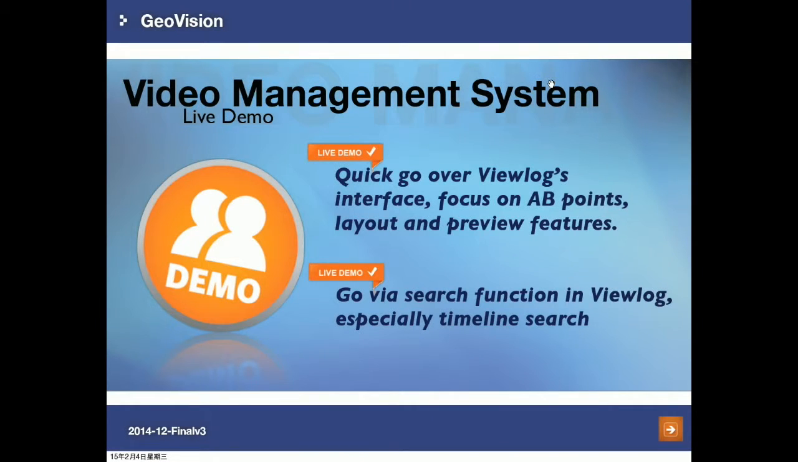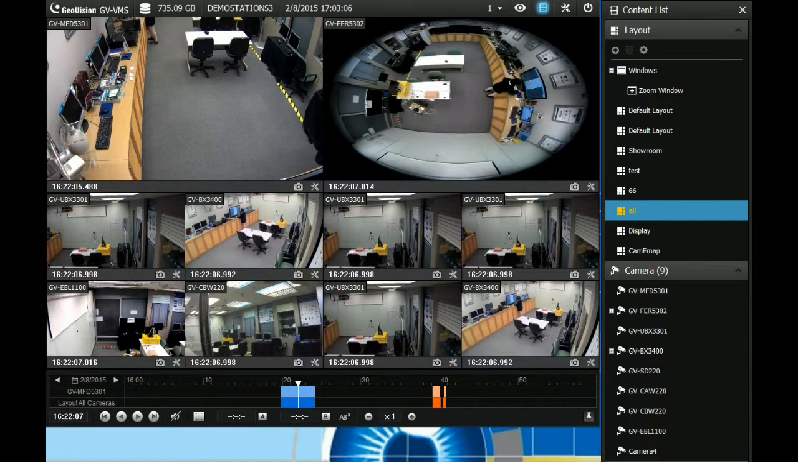After the picture-in-picture and focus view function introduction, now we will quickly review the ViewLog interface. There are some key features like AB points, playback, the new layout design, and preview features in the timeline. GV-VMS supports video playback function. You can use ViewLog as a video player in GV-VMS. We will show you how to do the playback function in the next section.